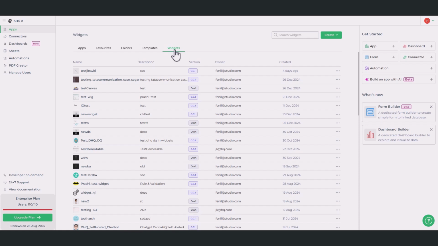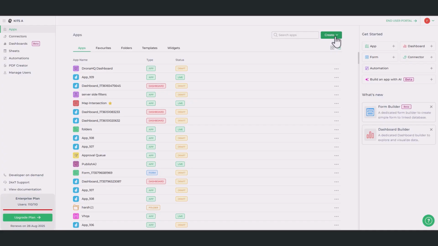Okay, next we have widgets. If you have multiple components working together as a single unit, widget is your thing. Okay, so that's there. In case you want to create a new app, you can simply come here and click on app, or dashboard if you want to create a new dashboard, form, widget, form template, form JSON, and folder. So this is like the centerpiece where you get all the activities that have been done.